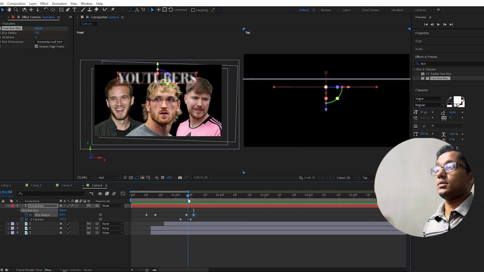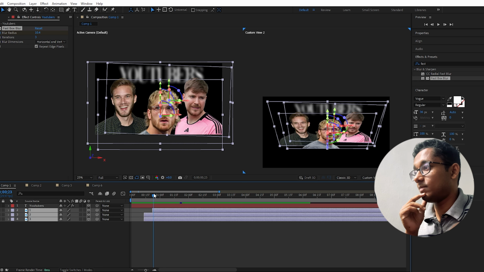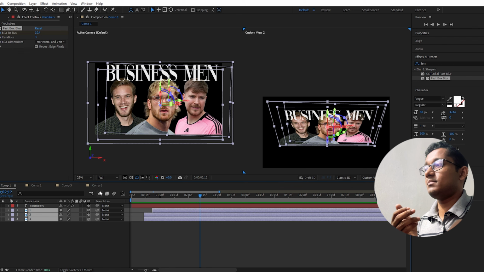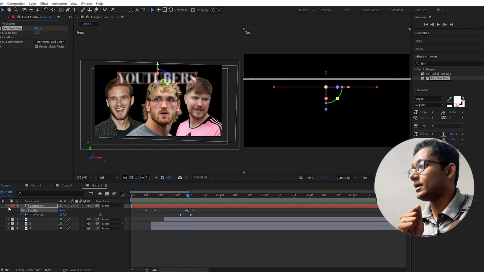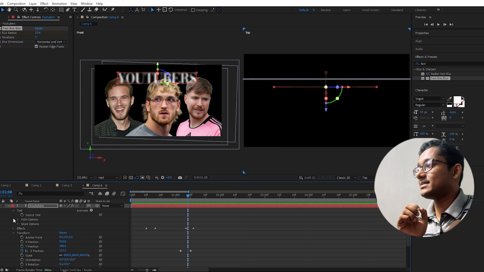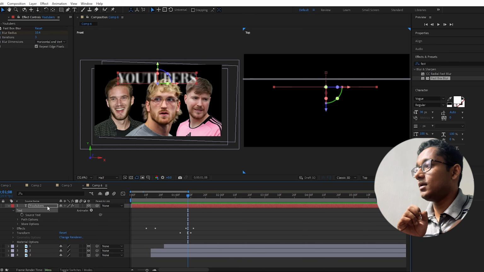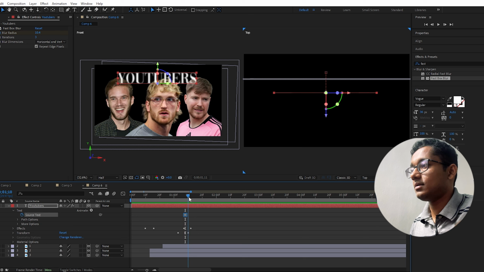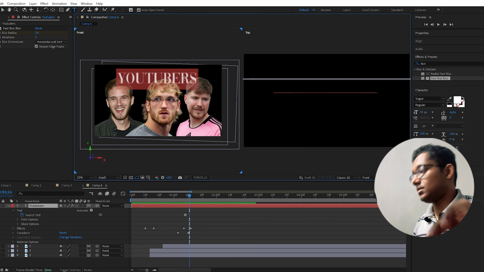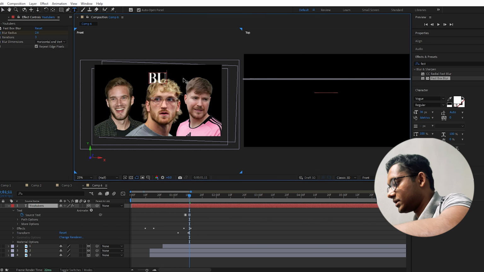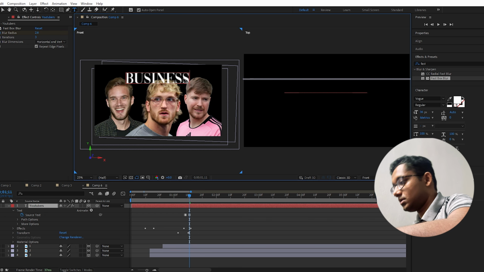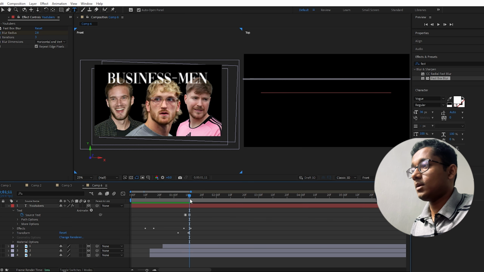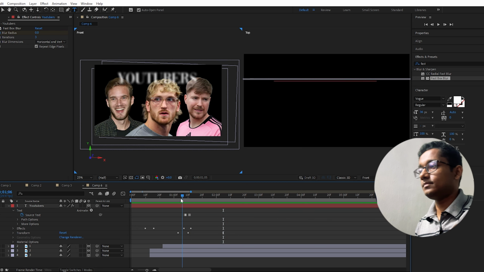Yep. And the one thing that I've missed is from comp 1 that it changes into businessman, and that is something that you can do by going in the text settings of our text layer and then clicking on source text and then changing it. Now let's just put it businessman, and voila, there you go.